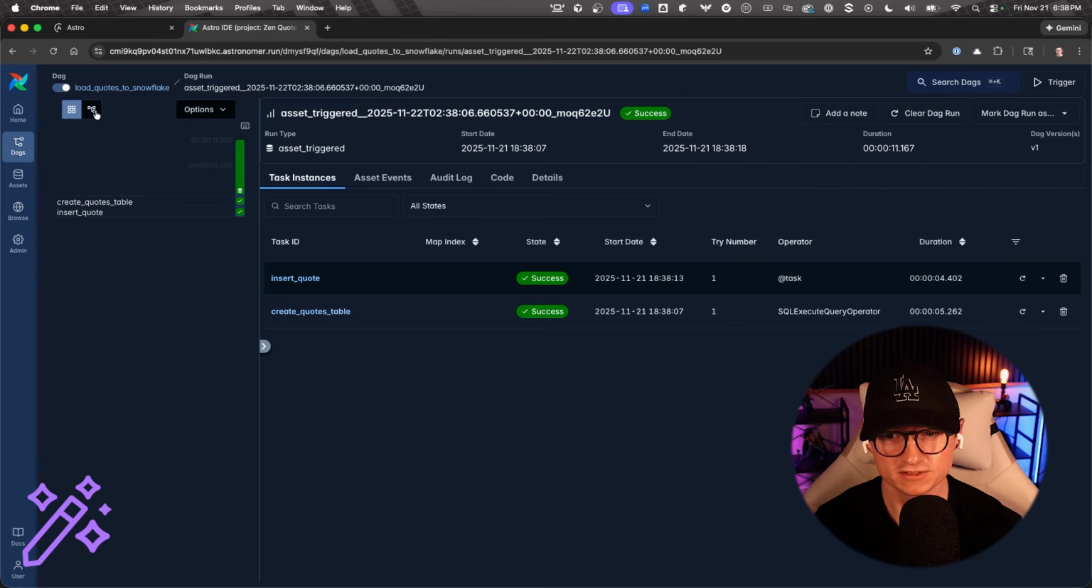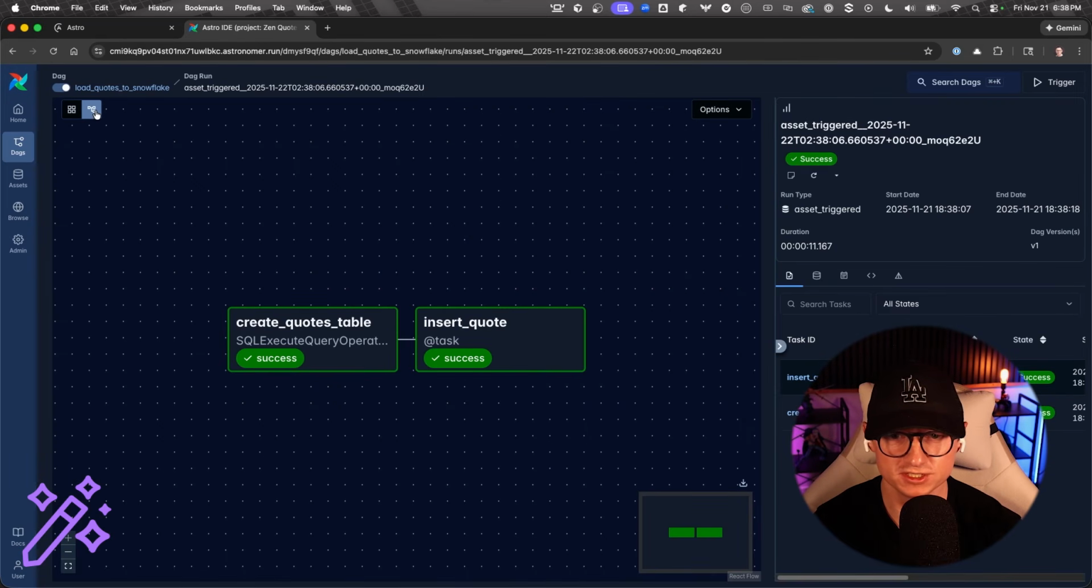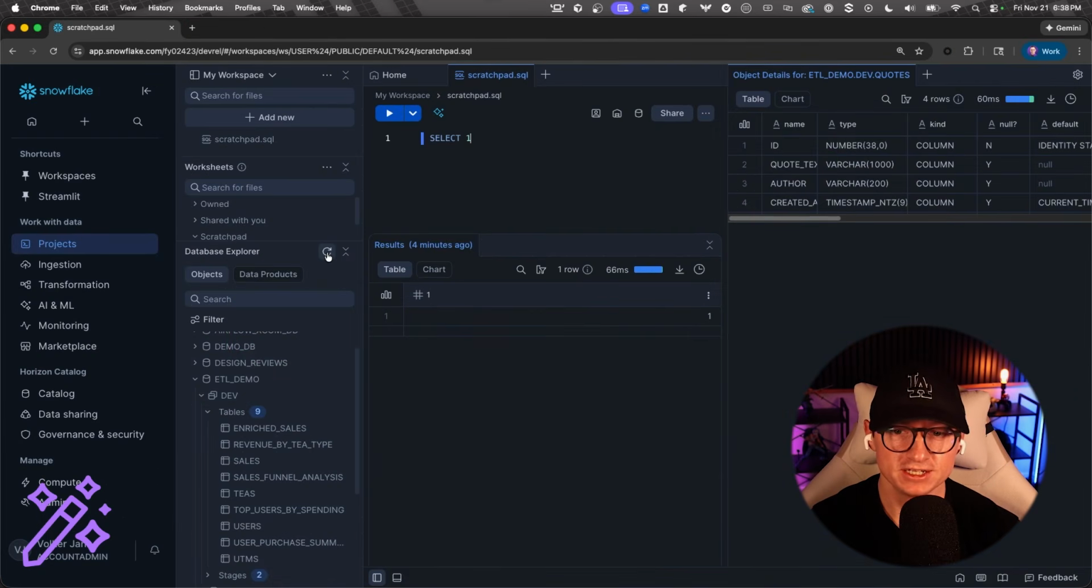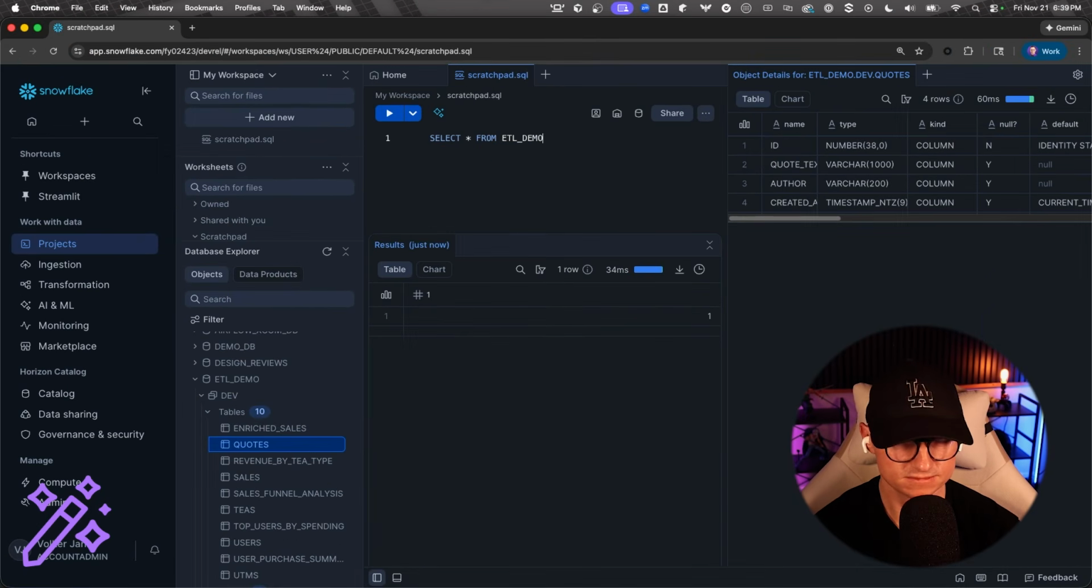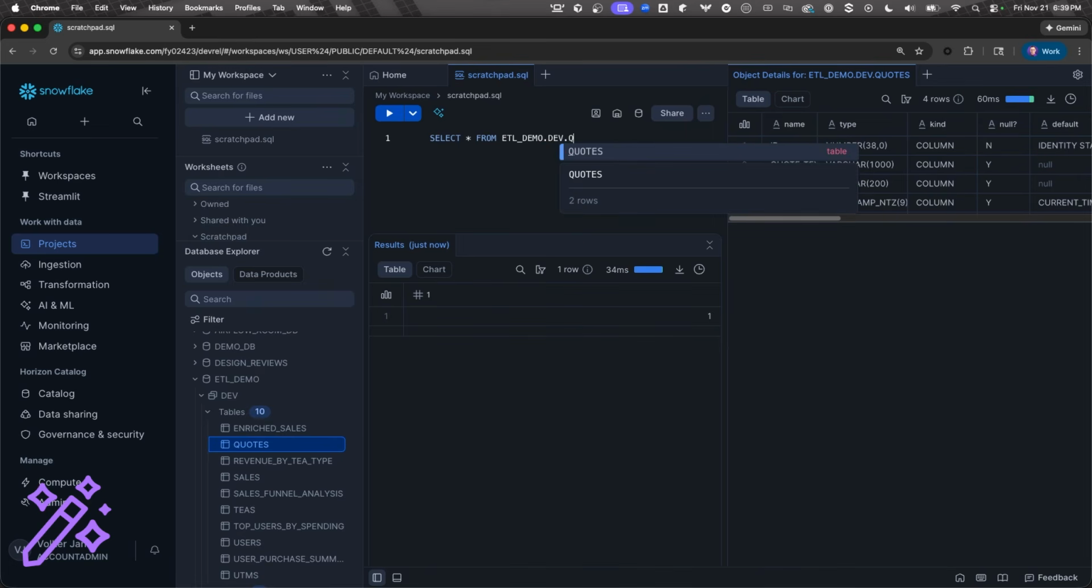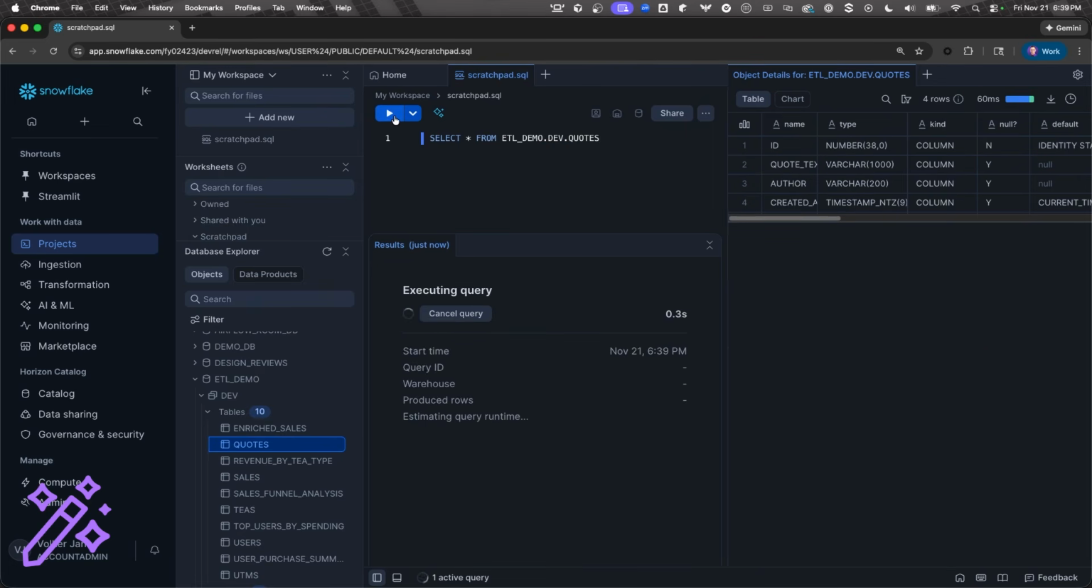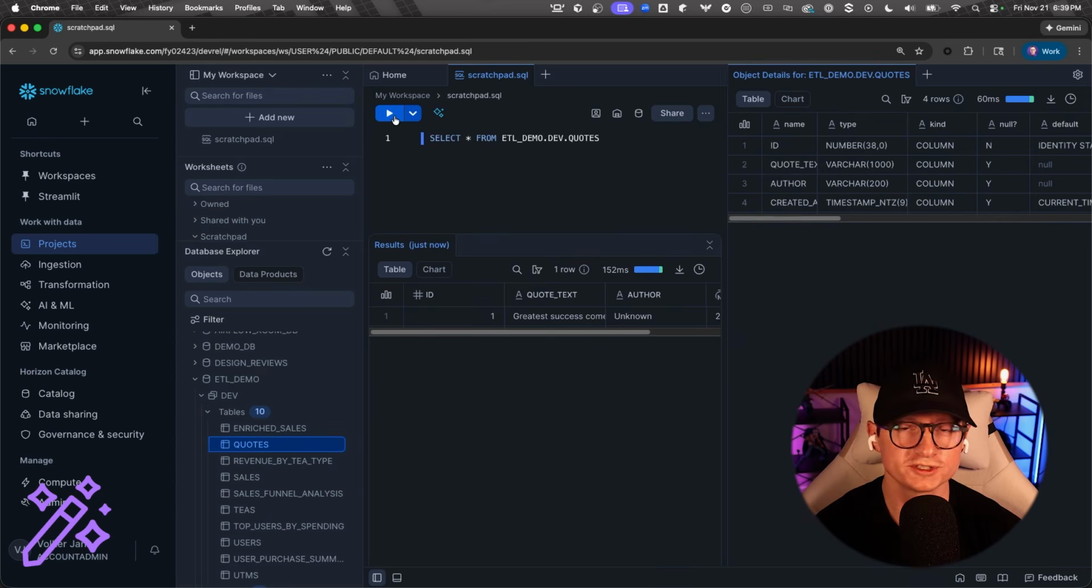All green. So let's have a quick look at the graph view just to see the 2 tasks that the Astro IDE created for us. And finally, let's open Snowflake and refresh our Data Explorer. There's a new table. Let's see if it has any data. Looks good, our quote was inserted.